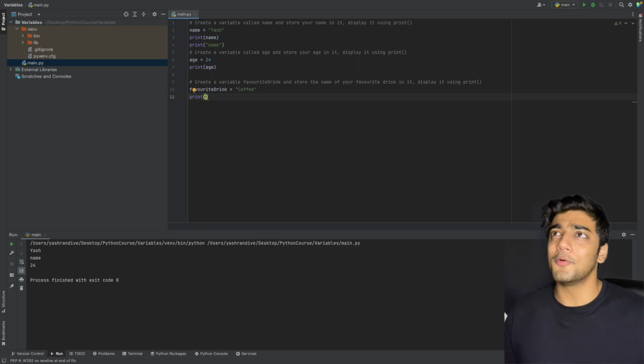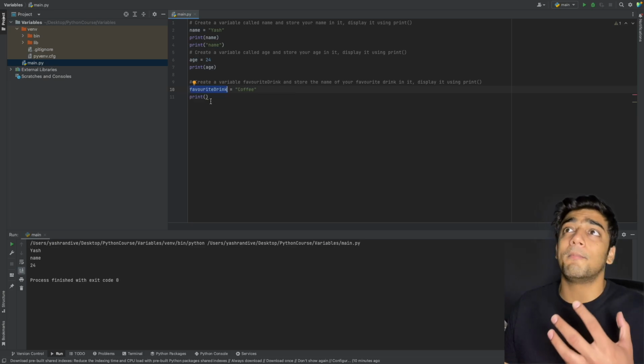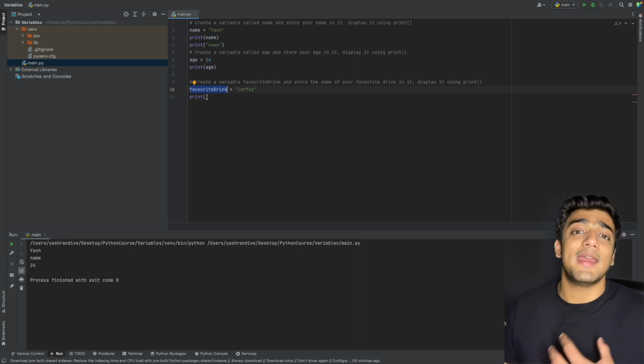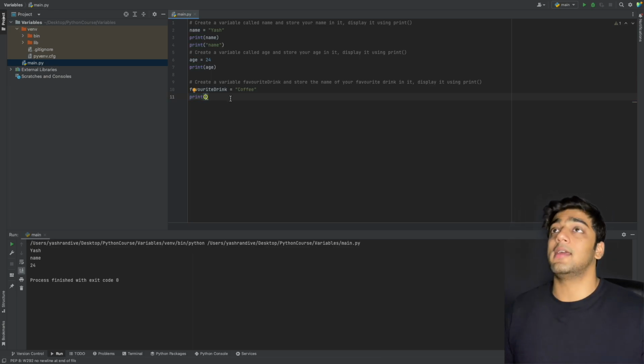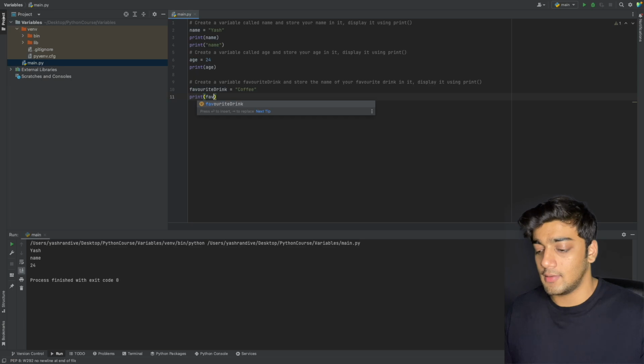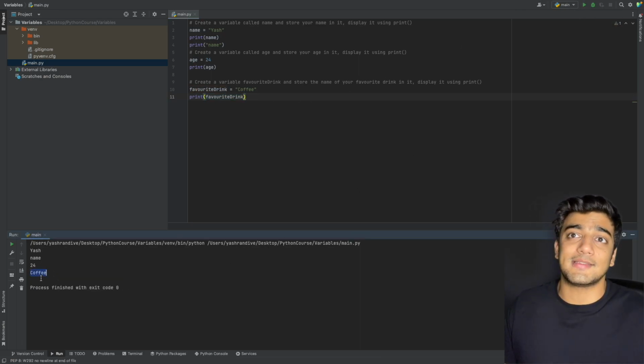Okay, so I hope you guys were able to do that. That was a fairly simple task. But just in case you weren't able to do it, don't worry. It's pretty simple. As we learned earlier, we've stored some kind of text data inside the favorite drink variable. And all we want to do is print or display the data that is stored inside of this variable. So inside our print statement, we simply type the name of our variable, which is favorite drink, just like that, without the double quotes. Once I do that and click on run, it says coffee, and we have successfully completed this exercise.